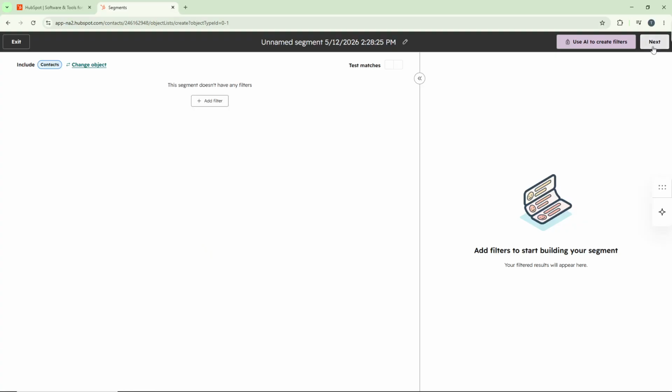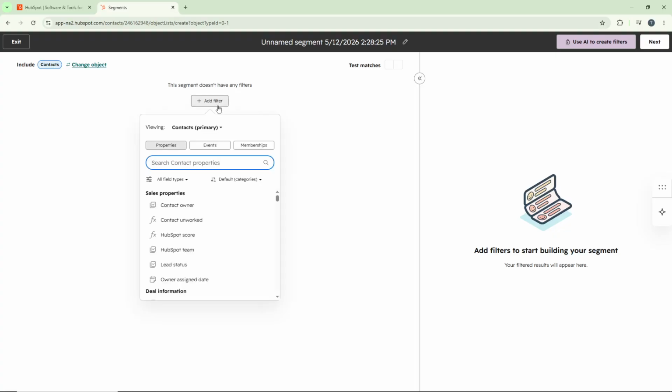At this point, you'll be taken to the filter selection screen. Here you'll see an option that says Add Filter. Click on this to begin defining the criteria for your list. Filters allow you to narrow down your contacts based on specific properties, behaviors, or characteristics, so you can target exactly the right audience. In the filter menu that appears, you'll see a wide range of options to choose from.